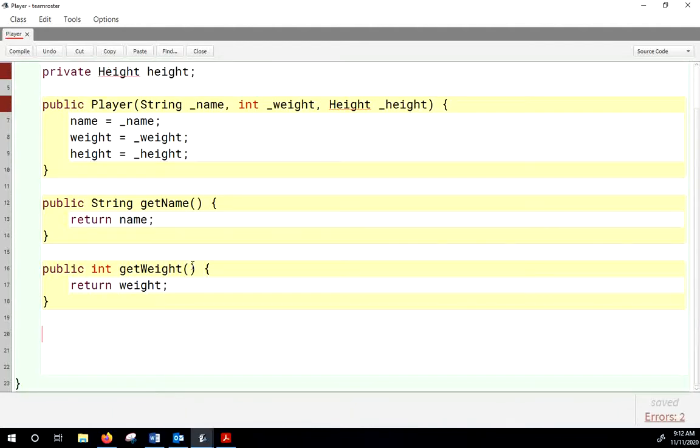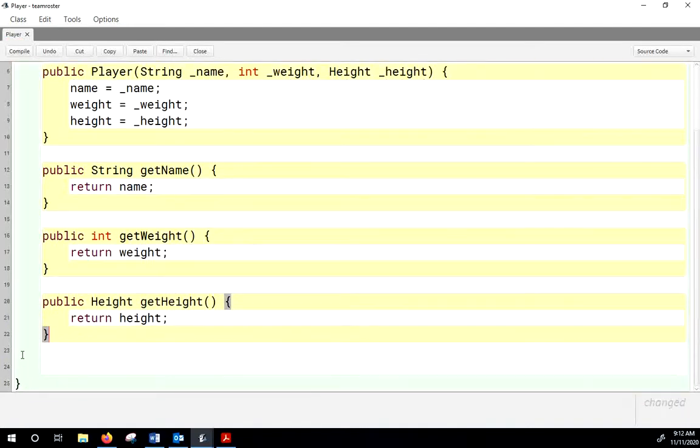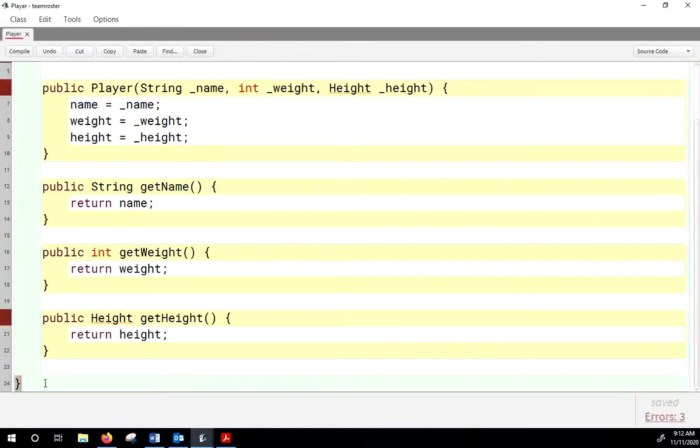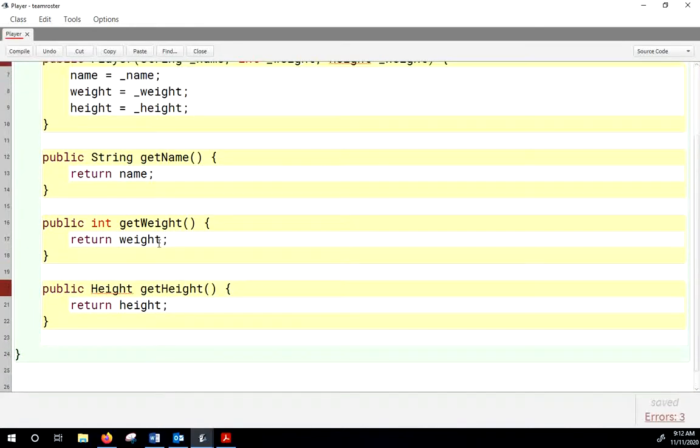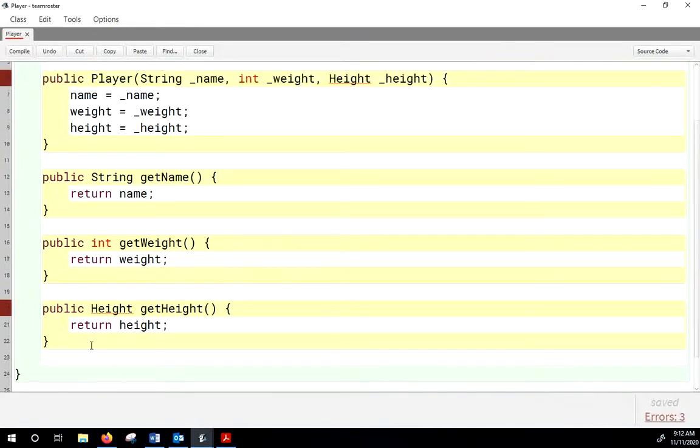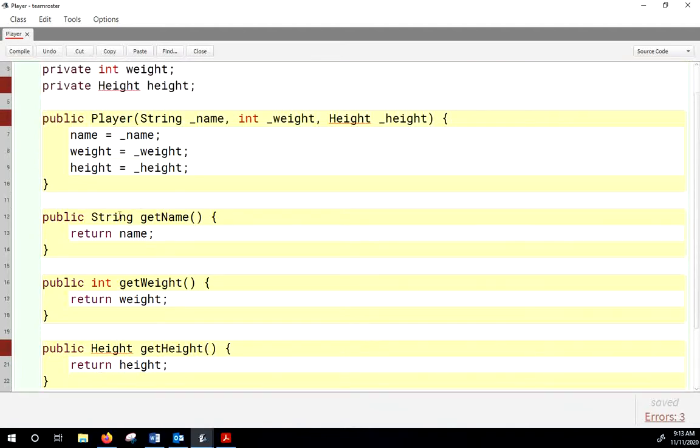All right, next we'll say public Height getHeight, and that's going to return the height. And again, that line's going to error as well because we haven't written that class yet. So I think we should write that one next. But we still have a couple more methods. So these are all getters because they return what's there.